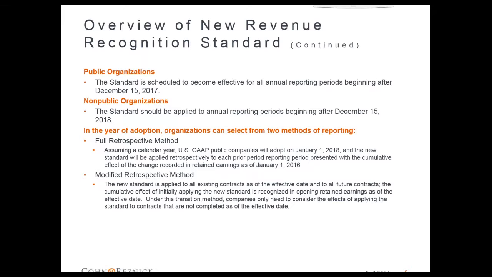scope of other standards. While we've discussed this before, I just want to remind everybody that for public organizations, the standard is scheduled to become effective for all annual reporting periods beginning after December 15, 2017, and non-public organizations will implement the standard for all annual reporting periods beginning after December 15, 2018. As we also discussed, organizations can select from two different methods of reporting, the full retrospective method as well as the modified retrospective method.